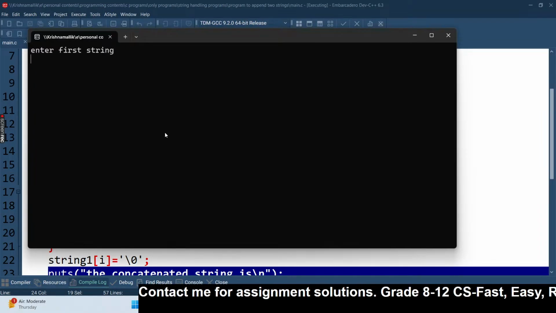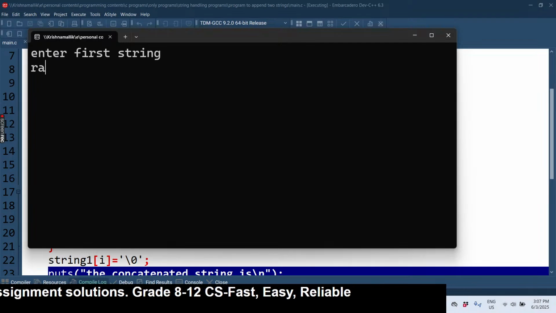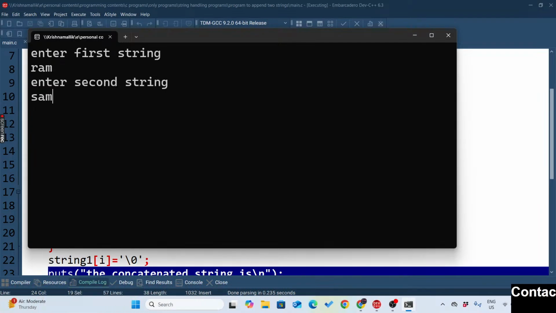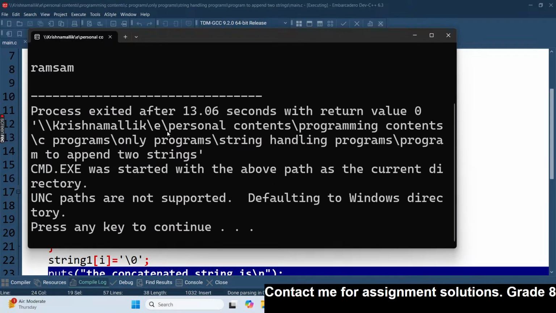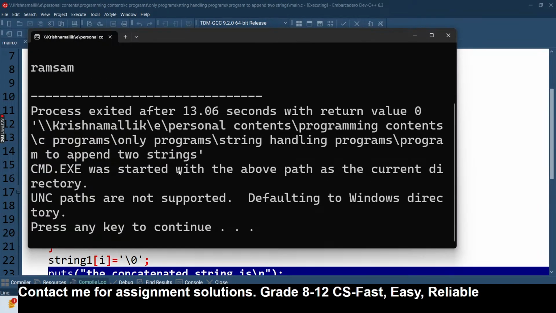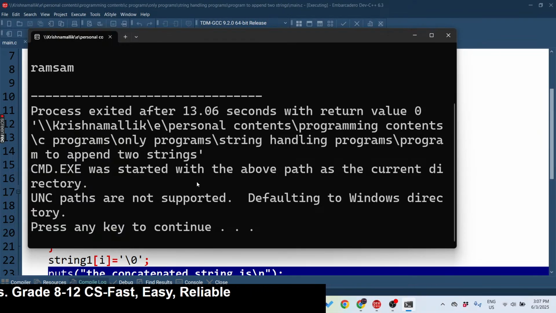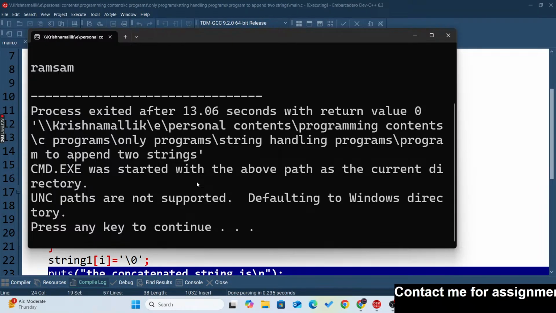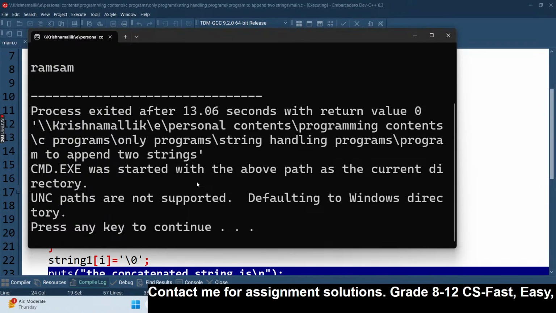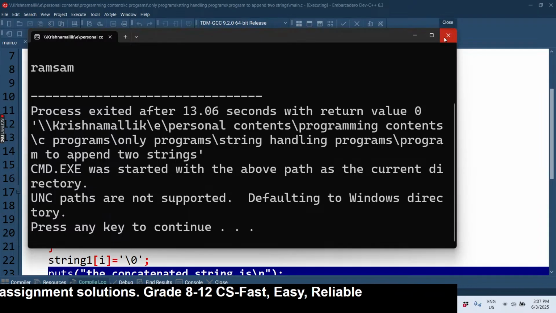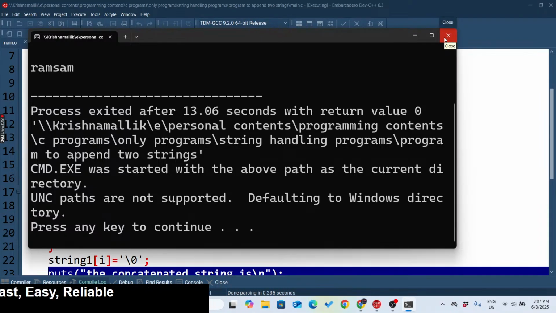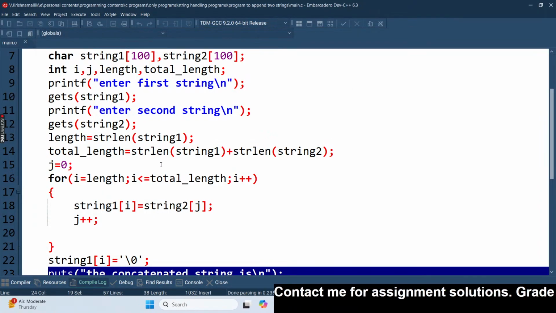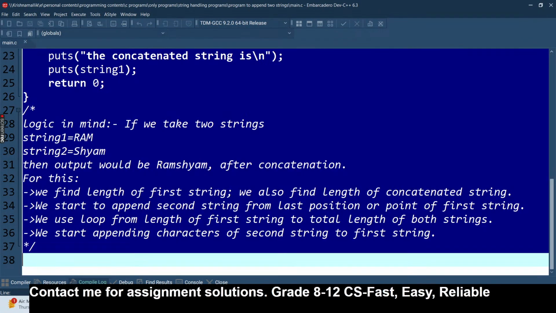Let's give some values here. Suppose first is ram, and second is sam. Process exited here. Okay, it is on the next computer, so it is unable to print the output. So what we can do, we can create a new file and then run the program. Okay, we can also run online. So let's go online and run the program online here.